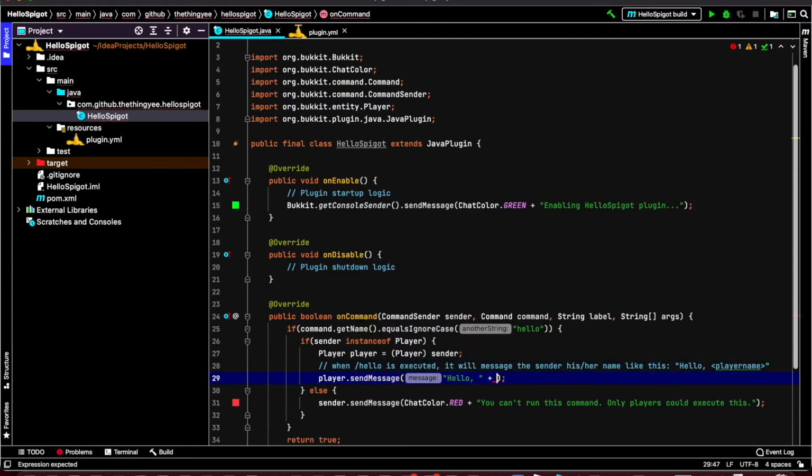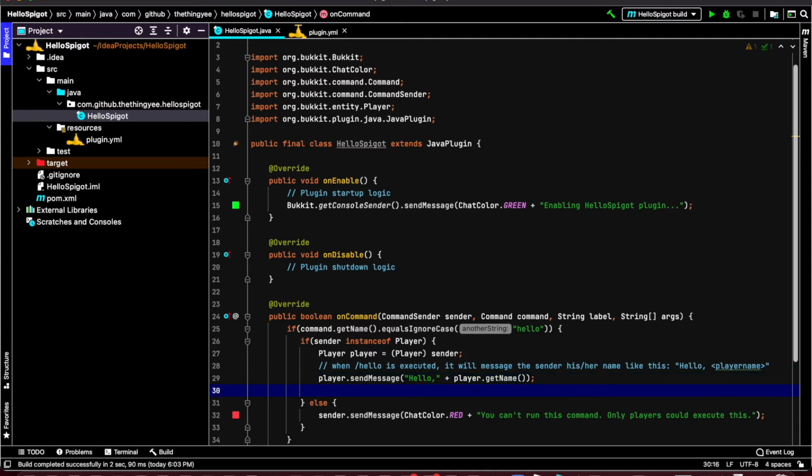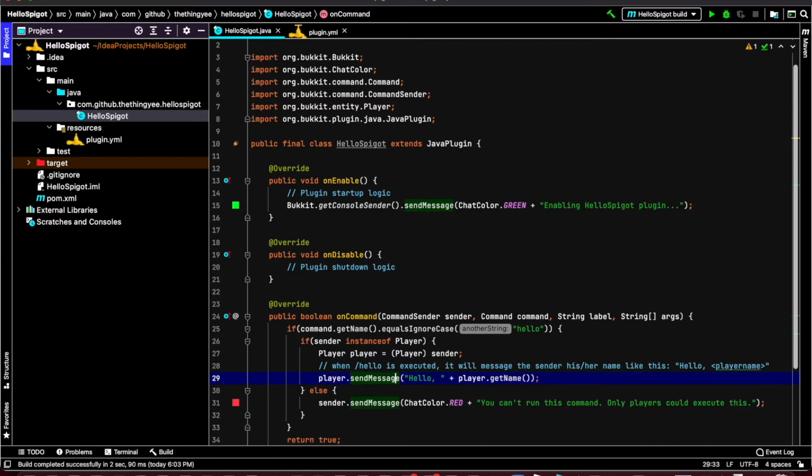Now what is the space for? Basically, if we go and append a value to it without any space, it will return hello and the player name without any space. That's why we need to put in a space here to make our passed value have a space. So now you can just build this already. We need to do one more thing.